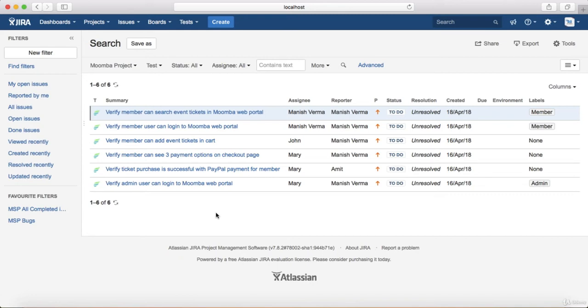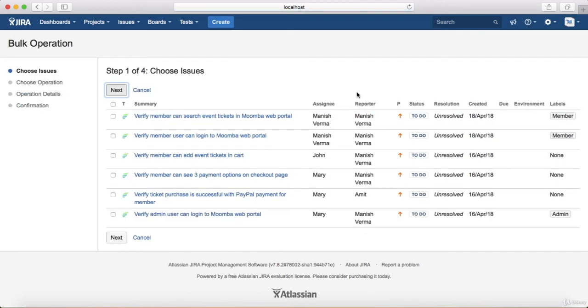So these are all the bulk operations available for the test cases specifically, or any other issue type in Jira. In the next session, we will learn how you can export test cases from Jira and what are different export options available in Jira.